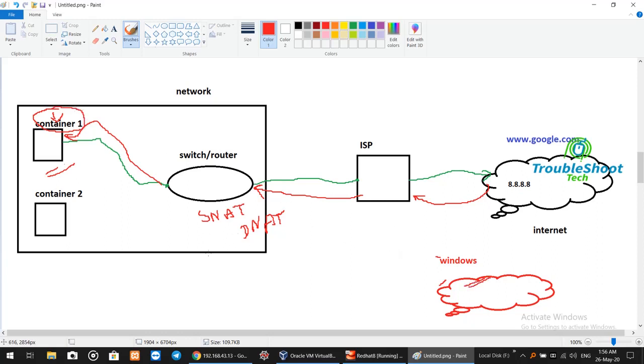I can ping my Red Hat system, but I cannot ping this container, because according to Windows, the container is a private network, and I cannot get onto it. So a simple explanation I can just show it to you.